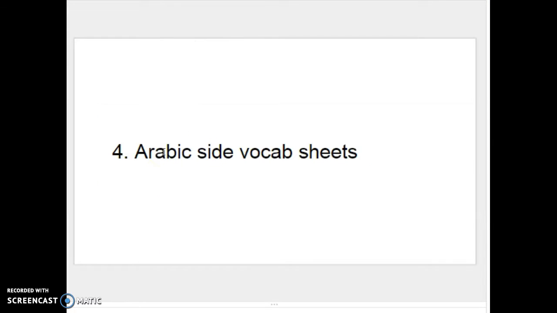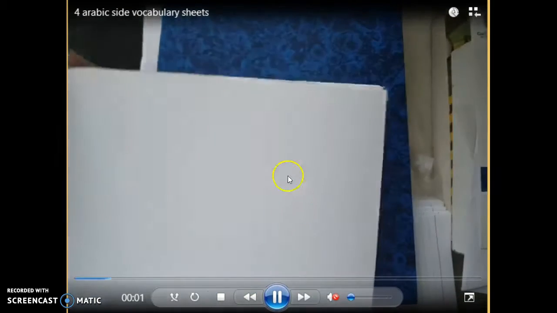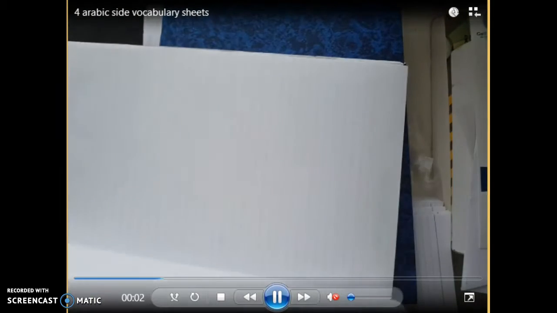Okay, so after you finish that, the Arabic side, the last part, you're going to open up on the Arabic side or the right side. Same thing, open past the first white page, and then you're going to glue in your docs like this. The Arabic vocabulary sheets.